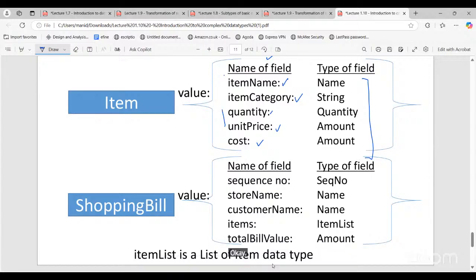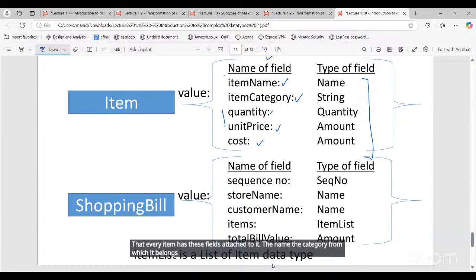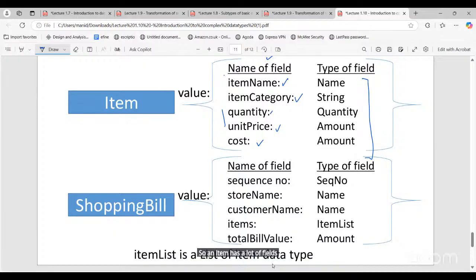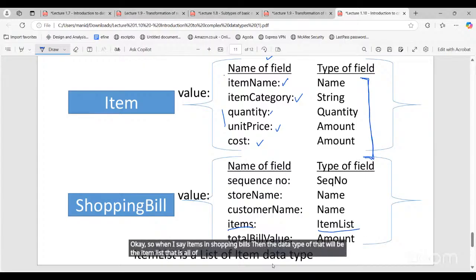Okay, total bill value is a field of the shopping bill itself. But if I look at item, it will have all of these fields to describe itself. Every item has these fields attached to it: the name, the category it belongs to, how many quantities of that I have taken, all these things. So item is a particular data, what can I say, a record of itself. An item has a lot of fields to describe itself. So when I say items in shopping bills, the data type of that will be the item list, that is all of these descriptions for a particular item. So its subtype is item list.